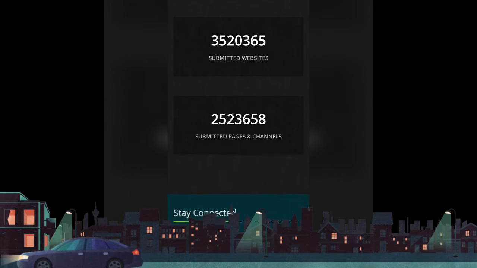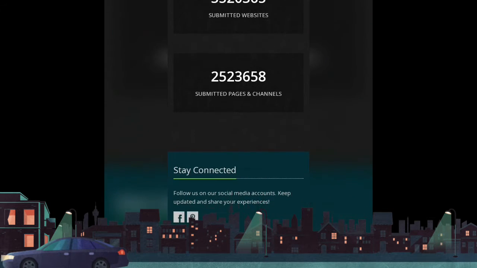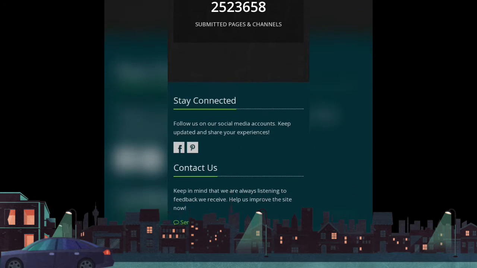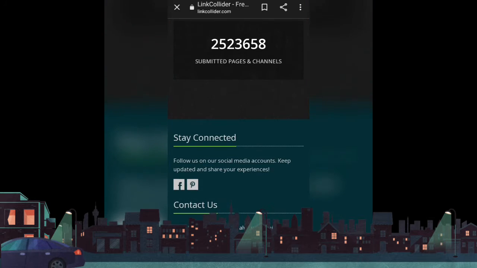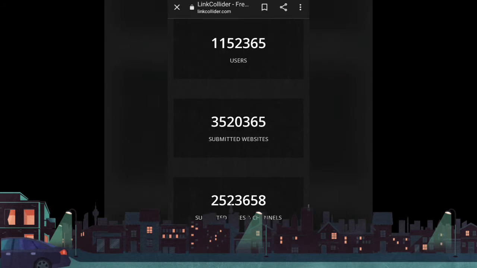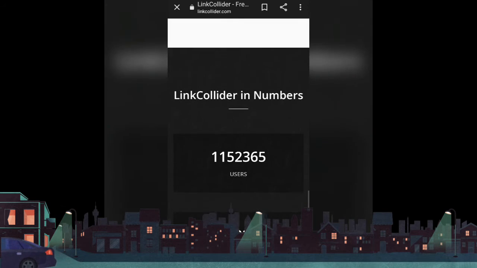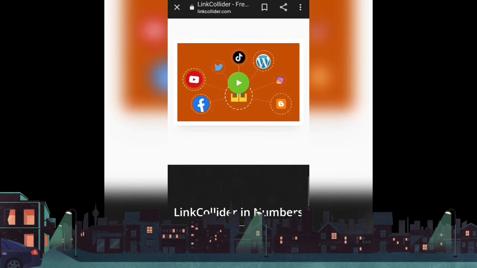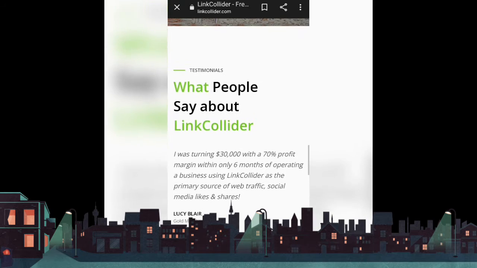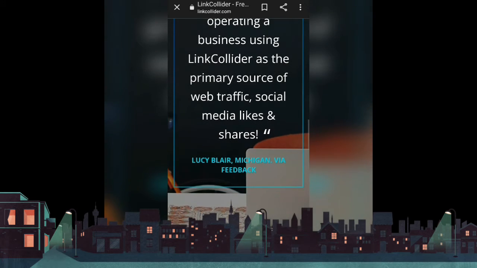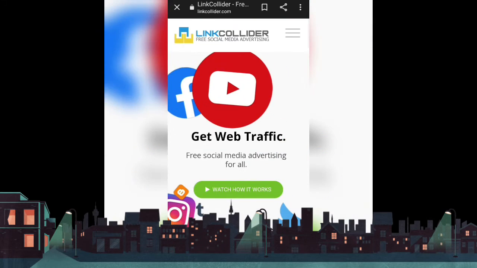Submitted pages and channels, you can see. The main aim of the user is just to collect tokens, and once the tokens are collected your subscribers will increase automatically throughout the world. The tokens which you are collecting will be used to run ads for your channel and you will be getting subscribers automatically, so you don't have to do anything.